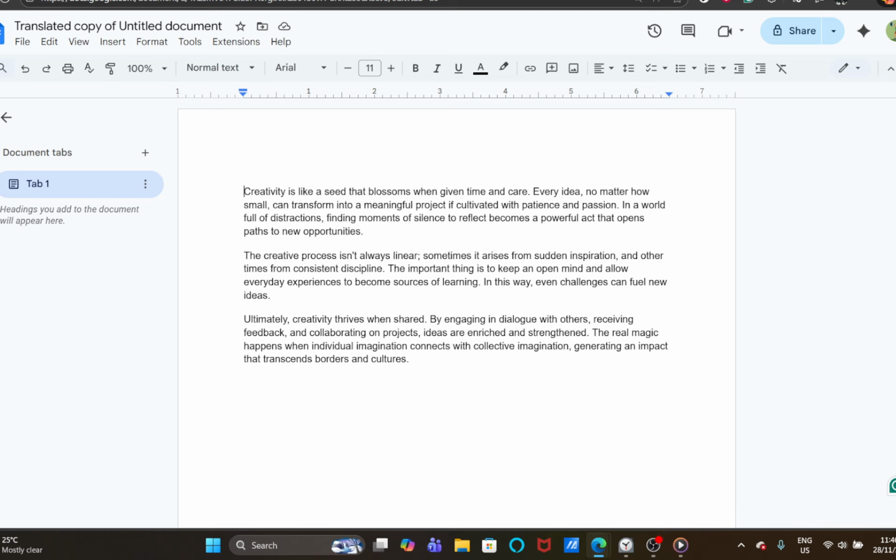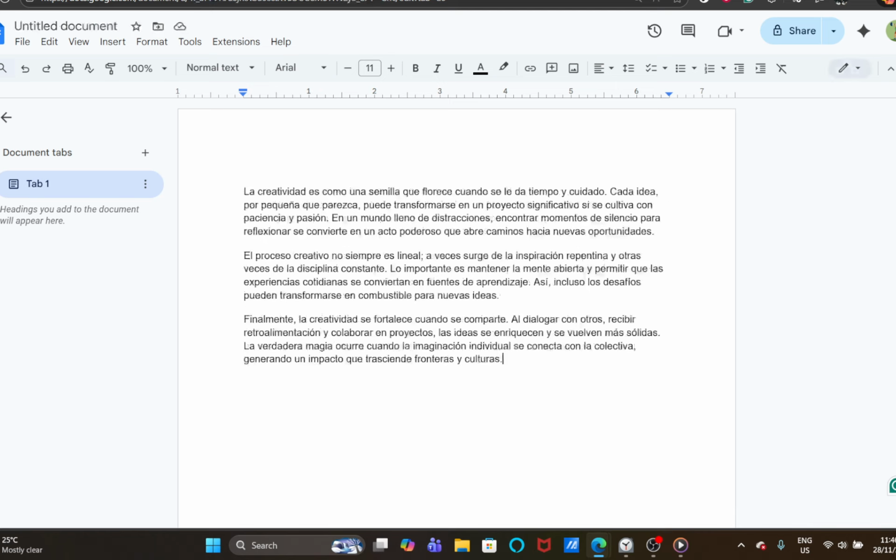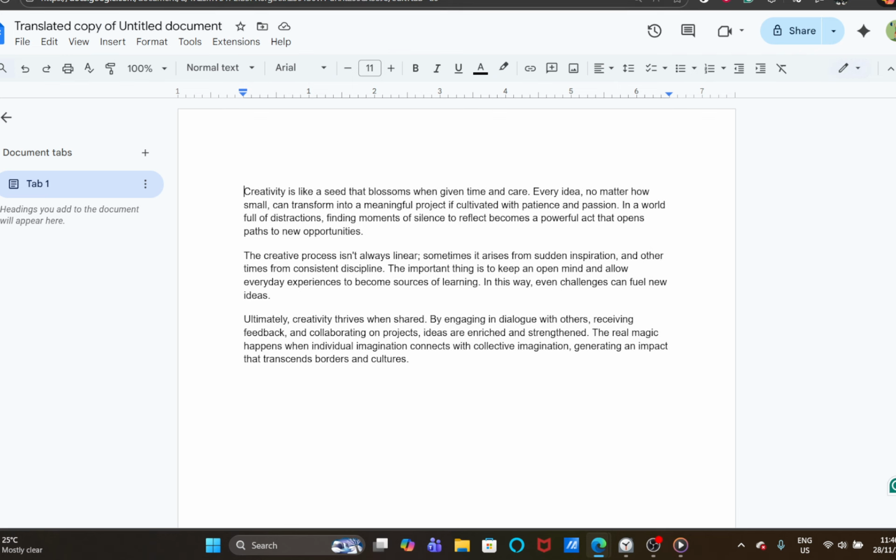Most formatting, such as headings and basic layout, usually carries over, though certain elements, like images with text, drawings, equations, and some complex tables, may not translate. Comments and suggestions from the original aren't translated either, since this is a fresh document.